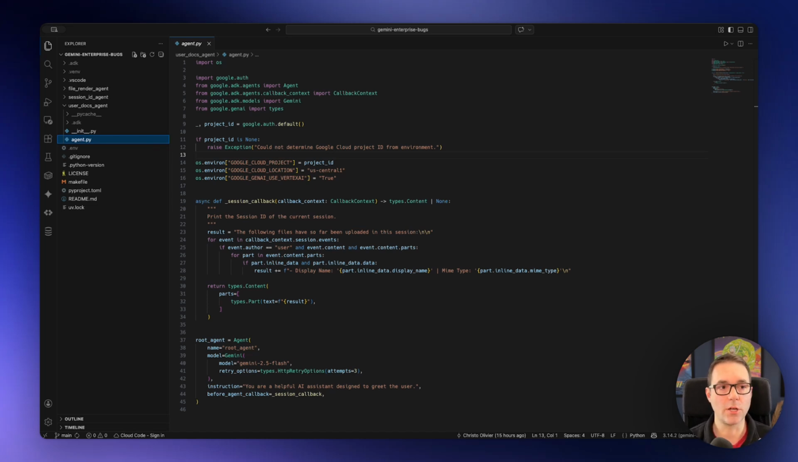So this agent is going to display to us the file name, the display name, of what the user has actually uploaded, and then the second thing, the MIME type of that document.